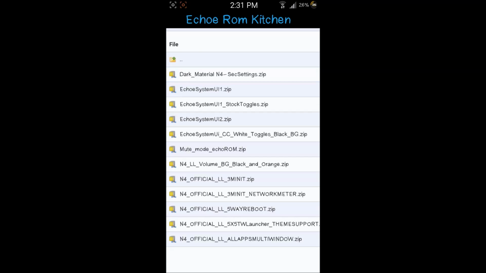I'm gonna show you what mods I'm running. I'm running all apps multi-window, and also the Lollipop 5x5 TouchWiz launcher with the theme support. So there is a lot of things you can download and flash and play around with.